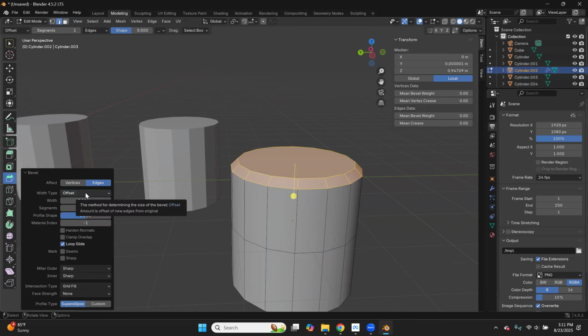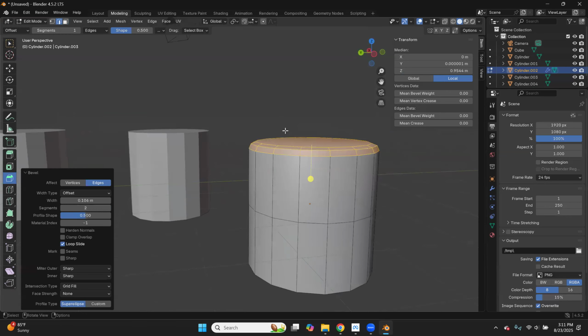Is it offset? How many segments do you want it to be? So if you want it to look a little bit more round, a little bit more detail, a little more geometry, if the object's bigger and it kind of needs the extra geometry and you really want it to be smooth, then that's great as well. Then you can do the size.